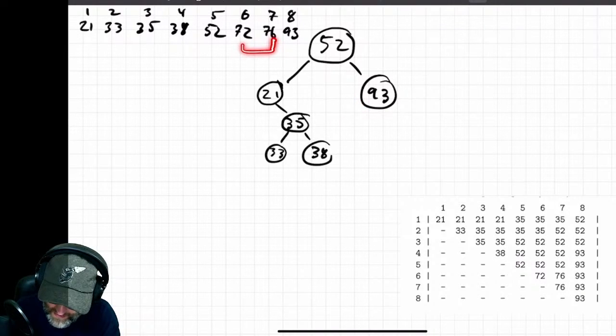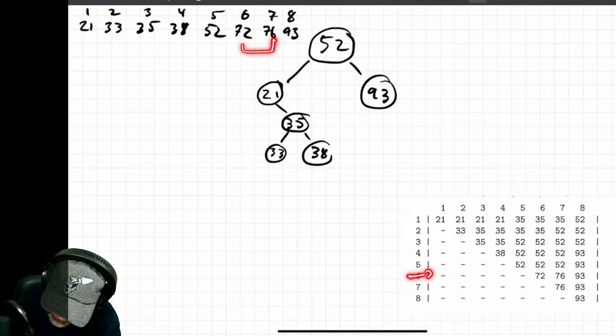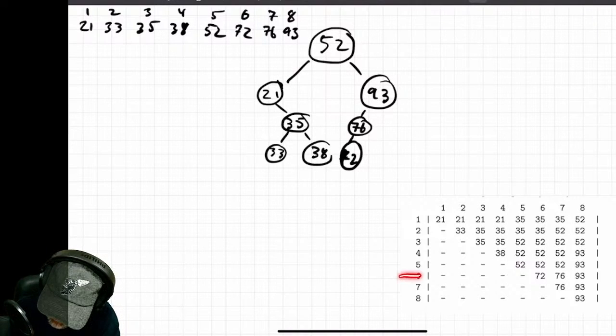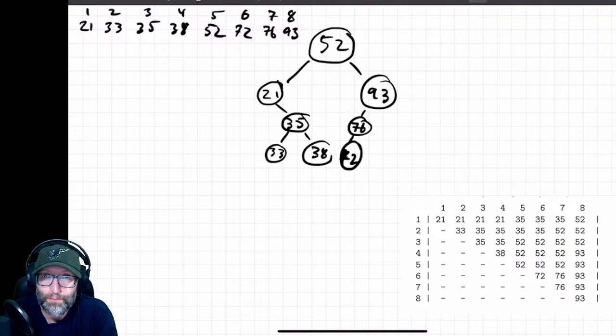Which one is the root? I look at 6, 7, and I get that 76 should be the root. And then, of course, 72 ends up being completely determined there because it's alone. If you look at 6, 6, then 72 is the new root there. Okay.